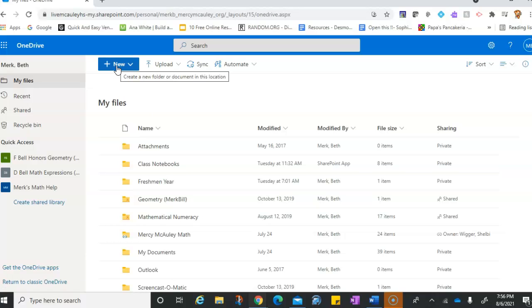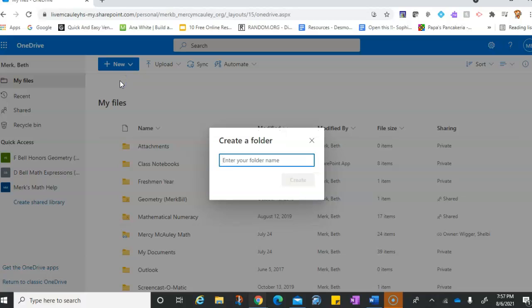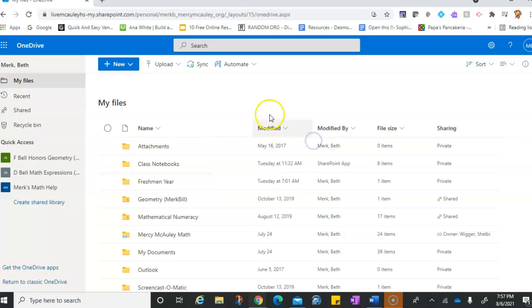It's best to have one folder for all 4 years of your time at Mercy McCauley High School. Today we just need to create one called Freshman Year. As you can see, I've already created that, but I will show you how I did it. Click on the New button right here and then select Folder and then simply type Freshman Year and then Create. Again, I'm not going to actually create it because I already have it right here.